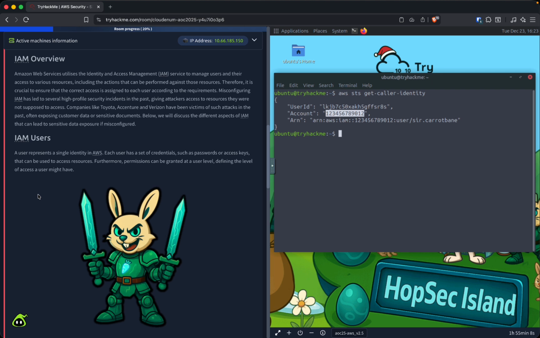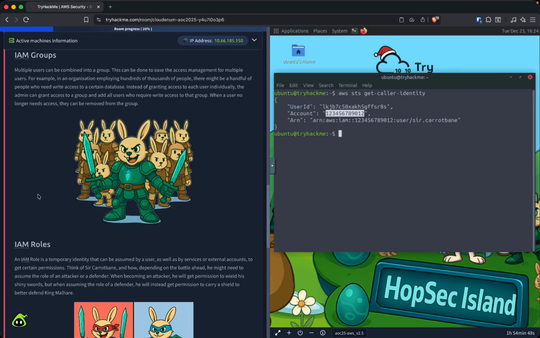IAM users. A user represents a single identity in AWS. Each user has a set of credentials, such as passwords or access keys that can be used to access resources. Furthermore, permissions can be granted at a user level, defining the level of access a user might have. So, groups. Multiple users can be combined into a group. This can be done to ease the access management for multiple users. For example, in an organization employing hundreds of thousands of people, there might be a handful of people who need write access to a certain database. Instead of granting access to each user individually, the admin can grant access to a group and add all users who require access to that group. When a user no longer needs access, they can be removed from the group.